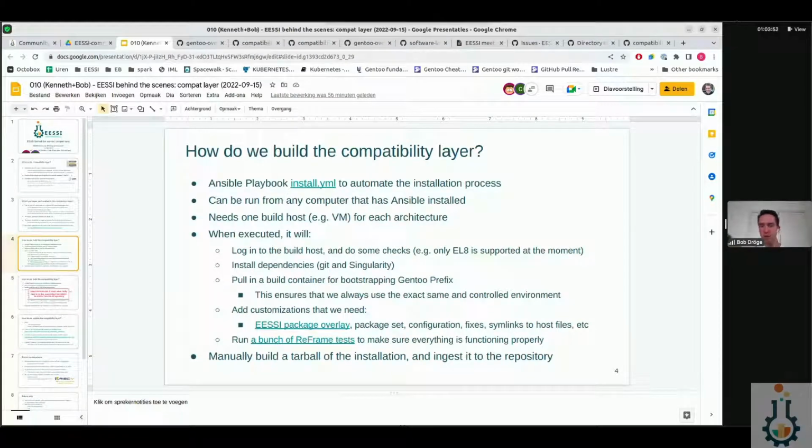So you basically need 3 VMs if you want to build for 3 different architectures. You can do them simultaneously if you want to, and then it's going to run all those steps. I think I mentioned them all. So all the customization, so our own package overlay, then install our package set, do some configuration, fixes, etc. And then when it's done and all the tests have passed, we basically make a tarball of the entire compatibility layer for this architecture and send that to the Stratum 0 and ingest it to the repository.